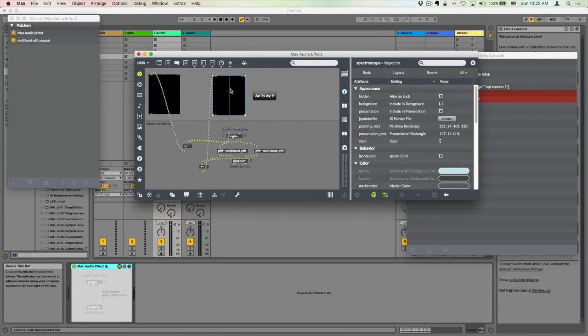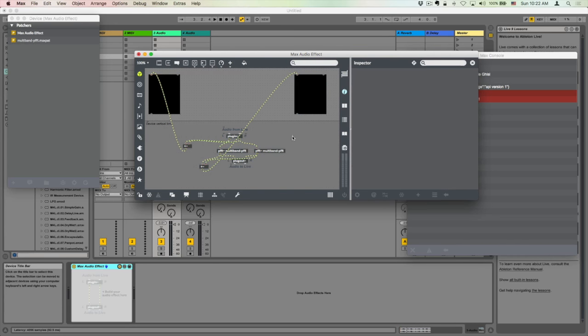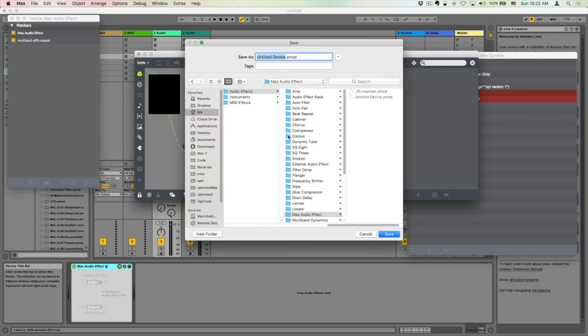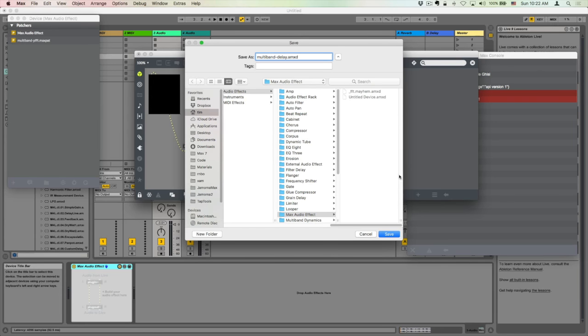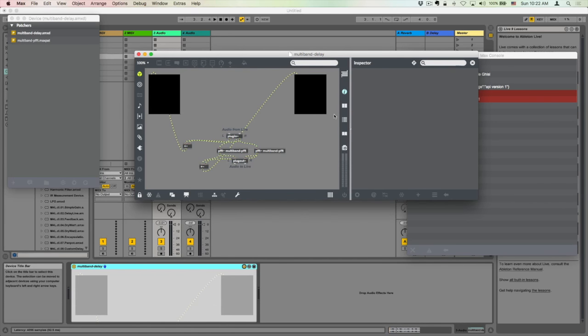Right now there's no audio coming in or going out, so that just shows black. We'll go ahead and save our device. We're going to call this multiband delay. Okay.